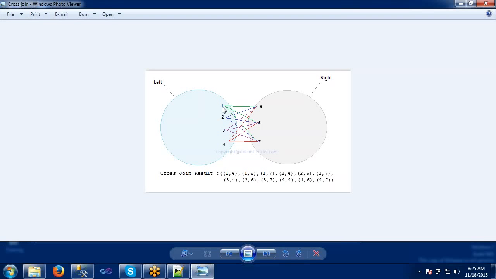Let's say table 1's first record will go and add with the first record. Again 1 6, 1 7. Again 2 4, 2 6, 2 7. 3 6, 3 4, 3 6, 3 7, again 4 6, 4 4, 4 7. Like this every record is matching to the second table, every record. So this is how the cross join will be applicable.